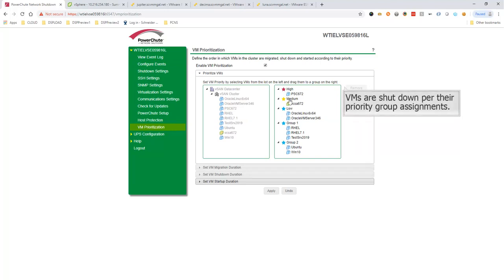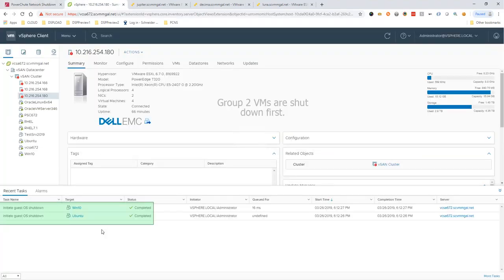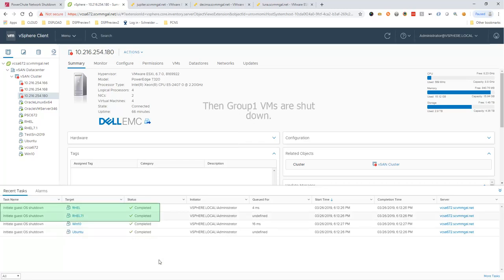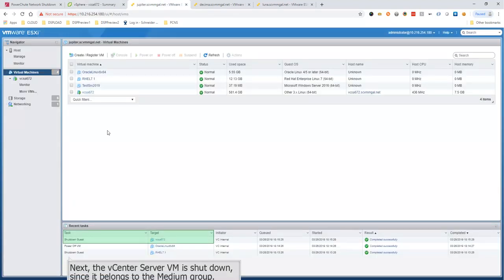VMs are shut down by their priority group assignments. Group 2 VMs are shut down first. Then Group 1 VMs are shut down. Then low priority group VMs. Next, the vCenter server VM is shut down since it belongs to the medium group.